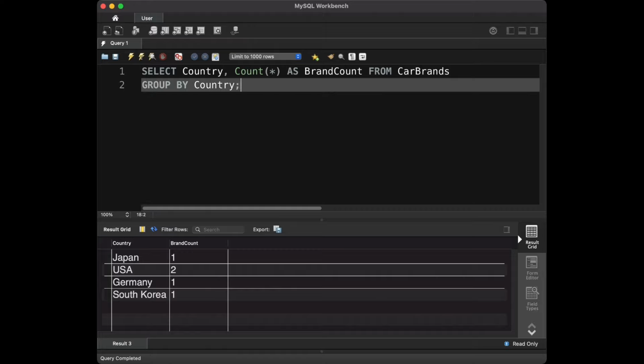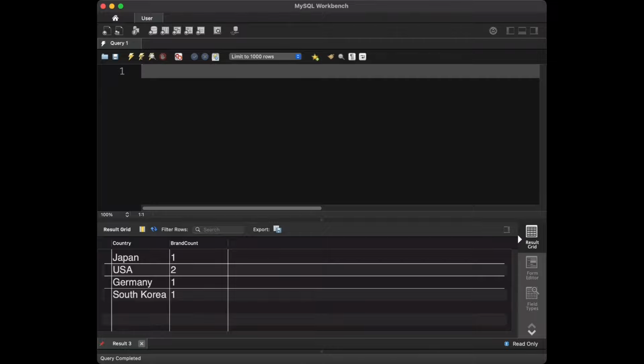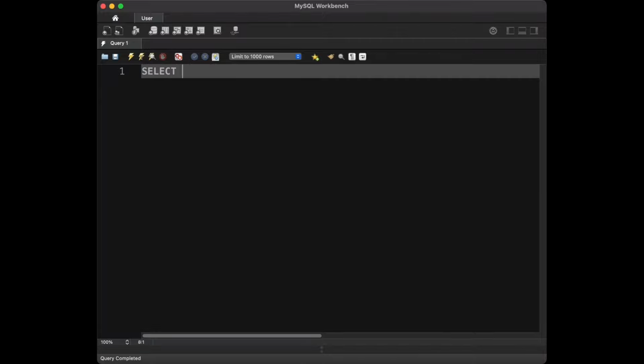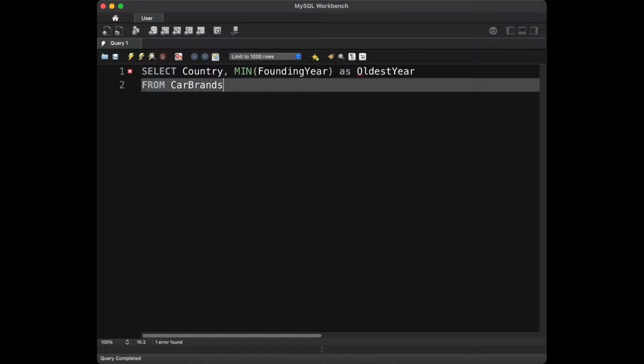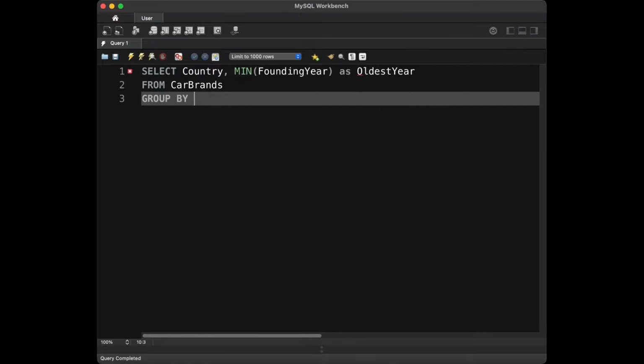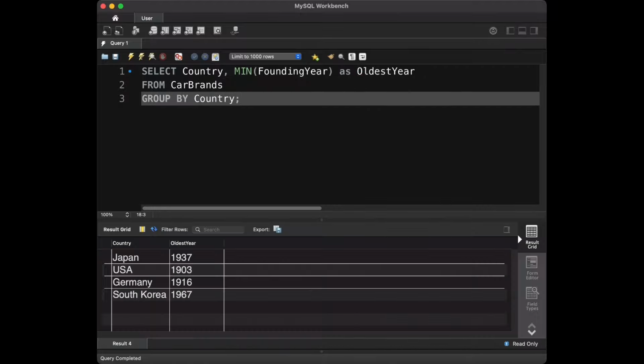Third question. How do you list the oldest car brand for each country? For that, I'm going to remove this and I will say select country and min(founding_year) as oldest_year from car_brands, and I'm going to group by country. We use the group by clause again, but this time we use the min function to get the oldest founding year for each country.